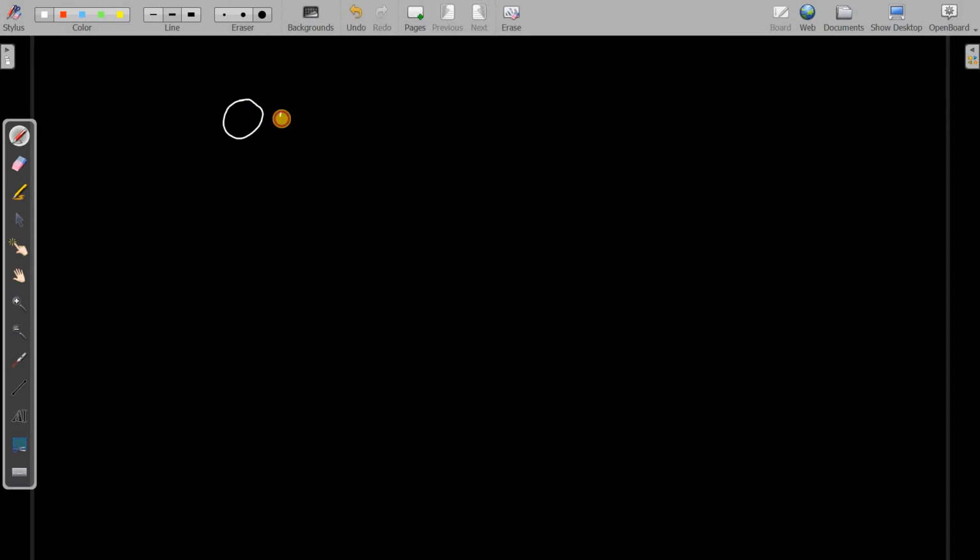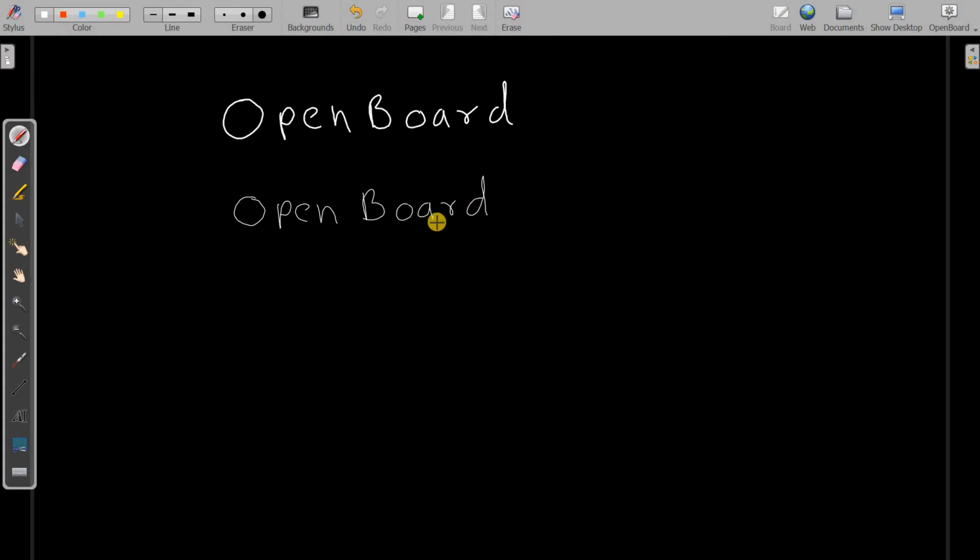Okay, so you can see these are the thicknesses. If I want to write fine, I can use another line. And if you want it thicker, that way you can get it.